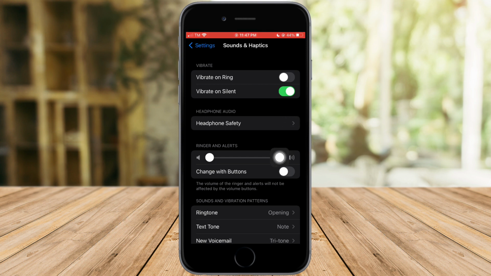Alternatively, you can also click this change with buttons. So let's try to open that. And as you can see in here, the volume, the ringer and alerts can be adjusted using the volume buttons. So earlier, the ringer and alerts is only like there. But if we want to change that, we need to turn this up to the highest level in order to change it.